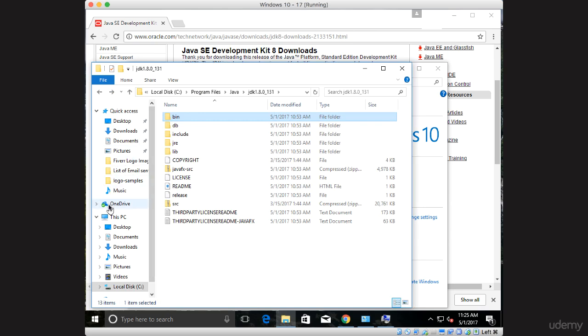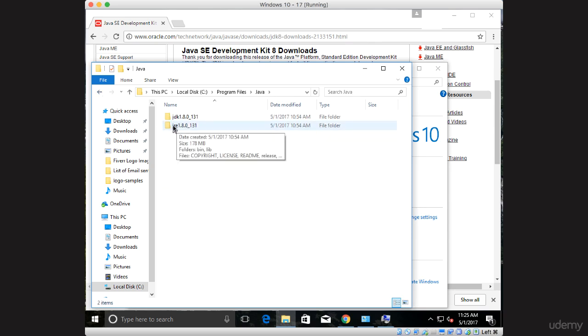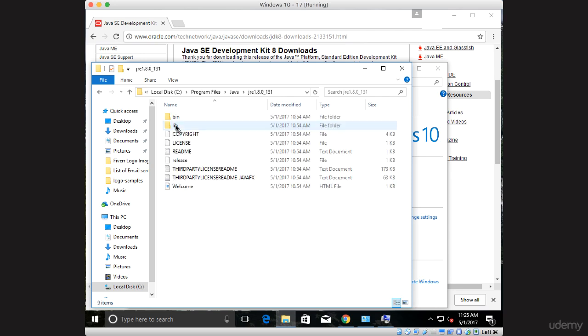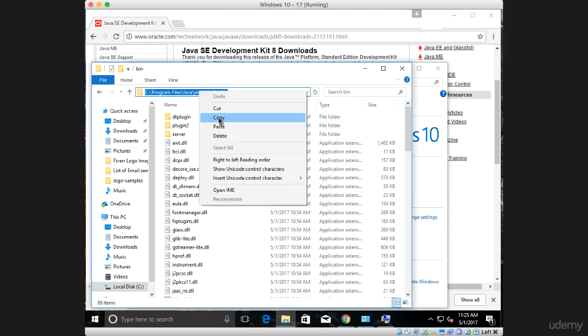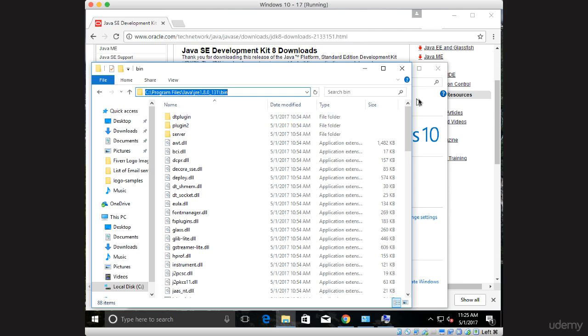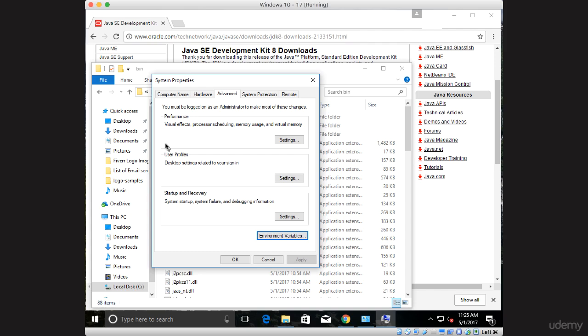Before we get out of our system properties, I'm going to go back to our Windows here. Let's go back to where our Java is installed. So I'm going back to our Java folder, and this time I'm going to click on JRE. So double click, go inside of bin, remember, and then copy this path here as well. We copy that and go back to Windows, say System, Advanced, and go to Environment Variables again.